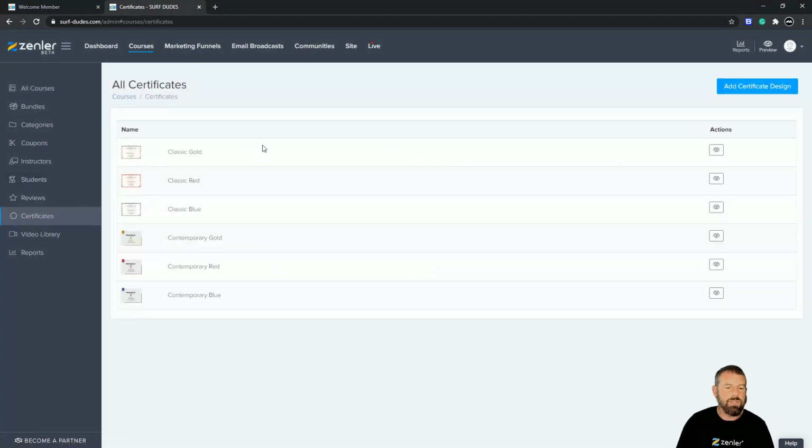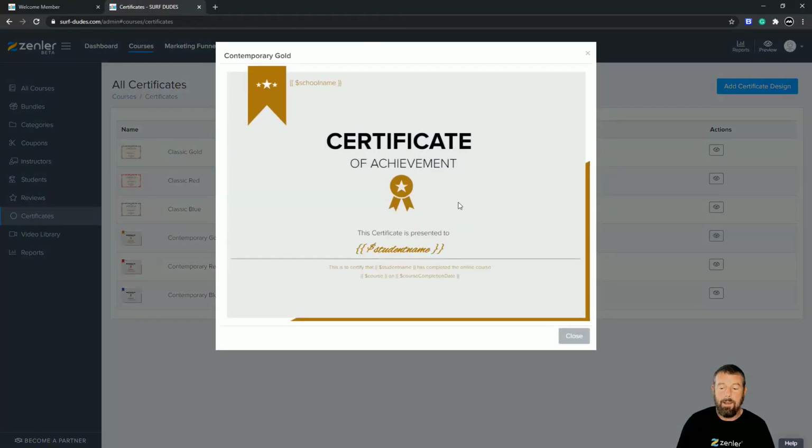So these are our sample certificates. We want to edit a certificate in here. We've also got these previews of the certificates that we've already got in here. So what I'm going to do is play around with some of these. I'm going to take one of these certificates, this gold one. We can view it in here, as you can see, so you can see what they look like.